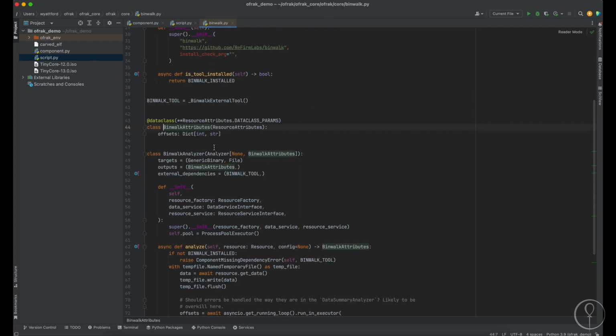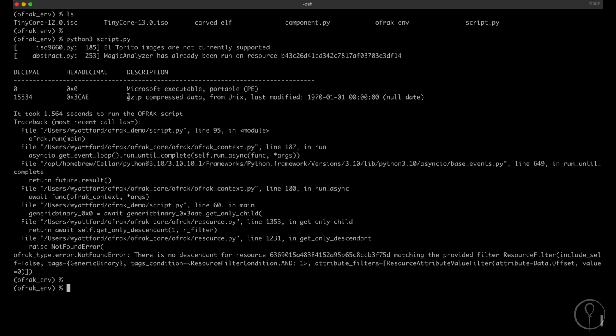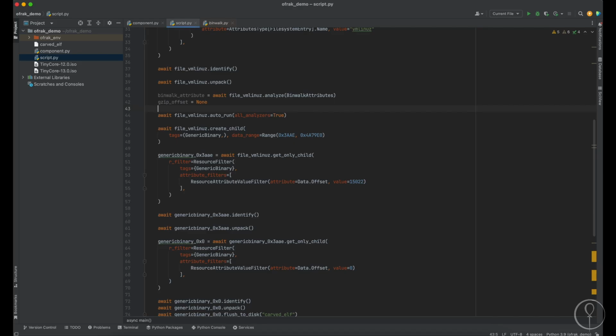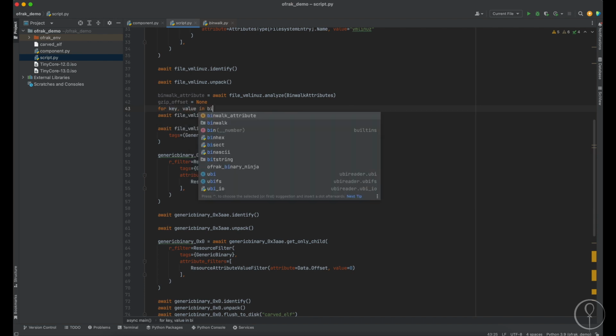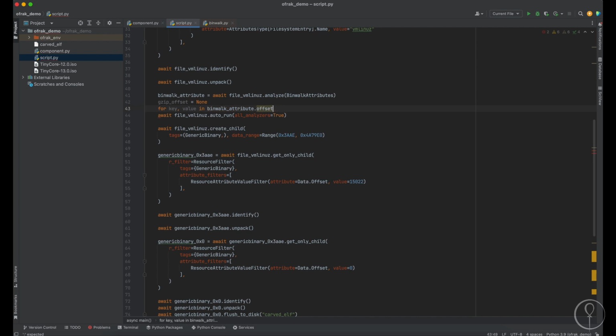All the binwalk attributes are is a class with an offsets dictionary, mapping the offset to the data that's carved out of binwalk. Okay, cool. Now we can try to grab the gzip offset out of there. So gzip_offset equals None. If you look at the output of binwalk, we can see that the description says gzip compressed data here. So we want to write a nice simple loop: for key, value in binwalk_attributes.offsets.items.